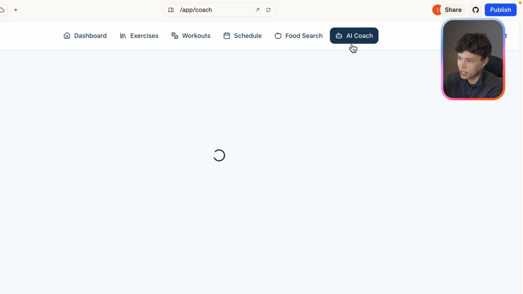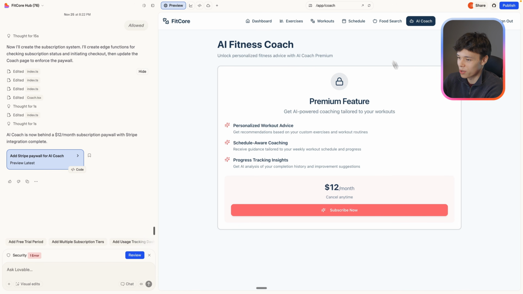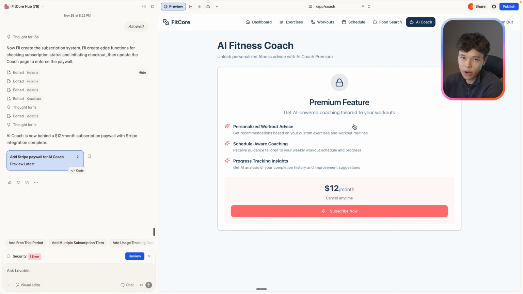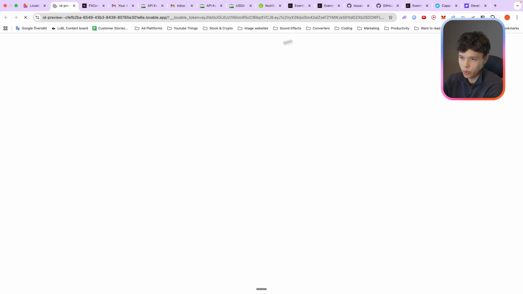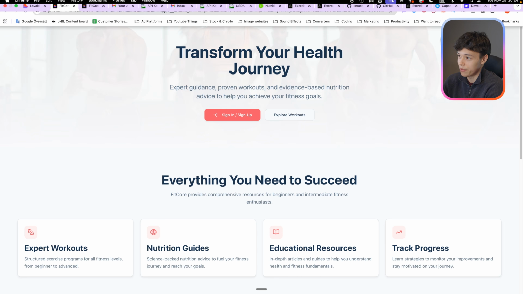Okay, so now Lovable is finished with adding the subscription, so let's give it a try. If I press on AI coach, yes, there we go. It's a premium feature, so we have to subscribe. If I now press on subscribe, we should be taken to the Stripe checkout page, which is a separate page that Stripe hosts. I believe it should have redirected us to it right now, but it could be the case that we're still inside of this web preview instead of opening the real application, if that makes sense.